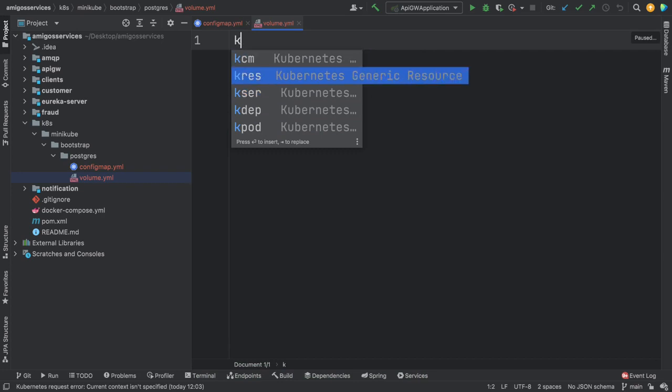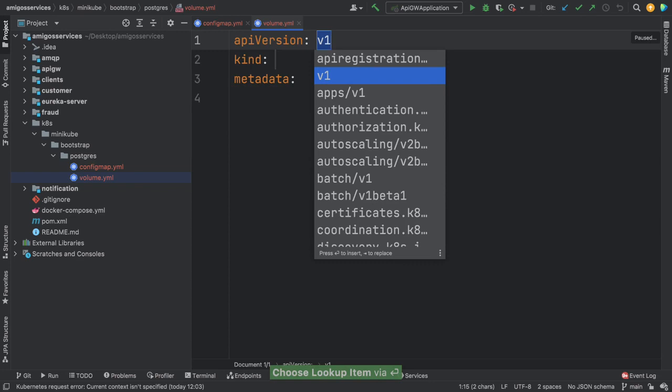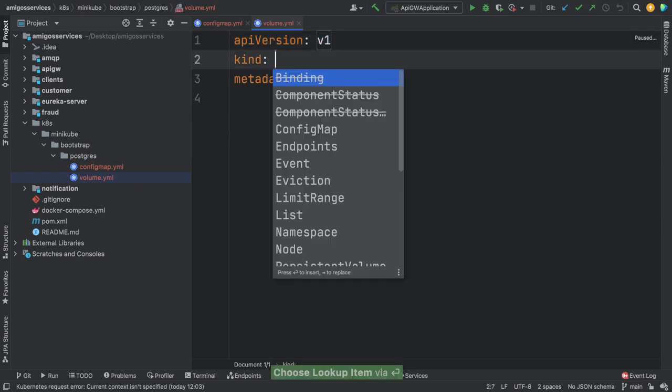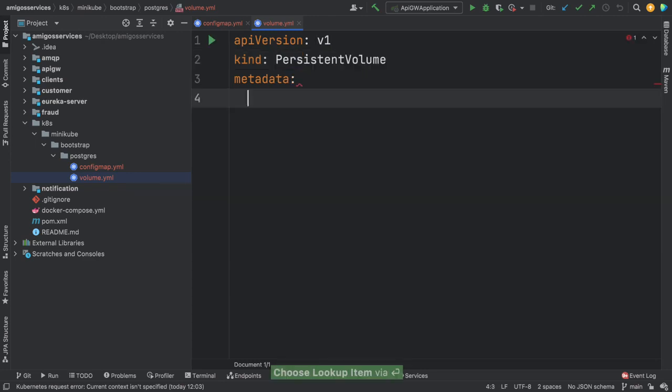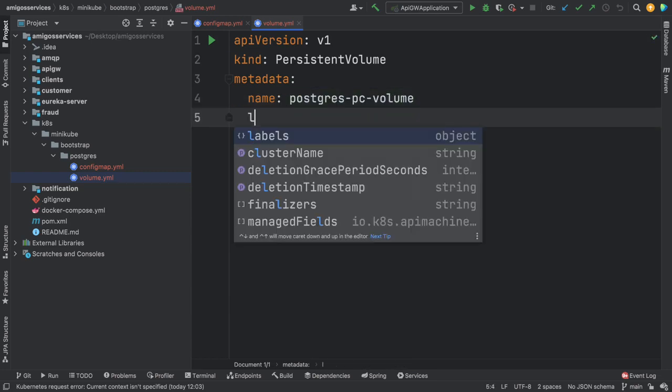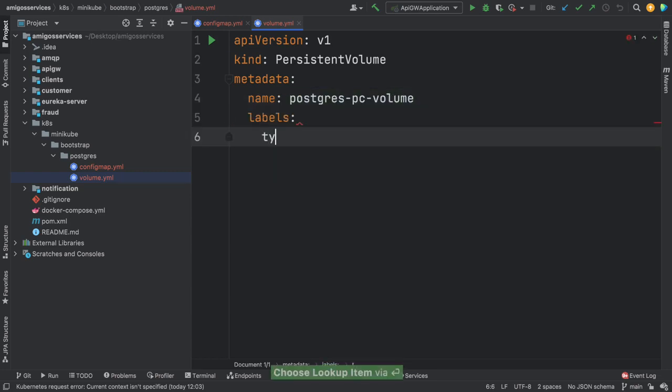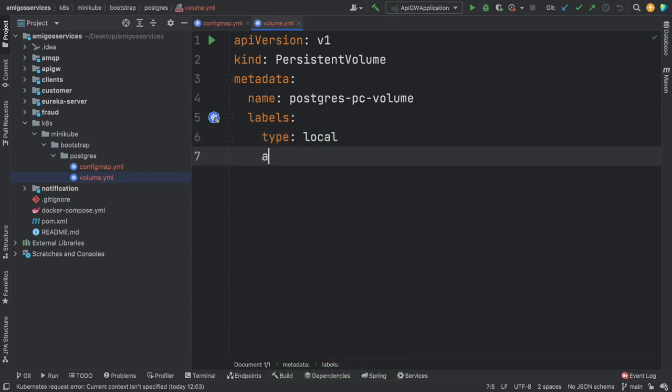a generic Kubernetes resource. The API version will be v1. The kind will be PersistentVolume. And then for metadata, we need to have name. This will be postgres-pv-volume. Let's add in some labels. So labels, we're going to say that the type for this will be local. And then the app is Postgres. And we're going to create this app in a second.